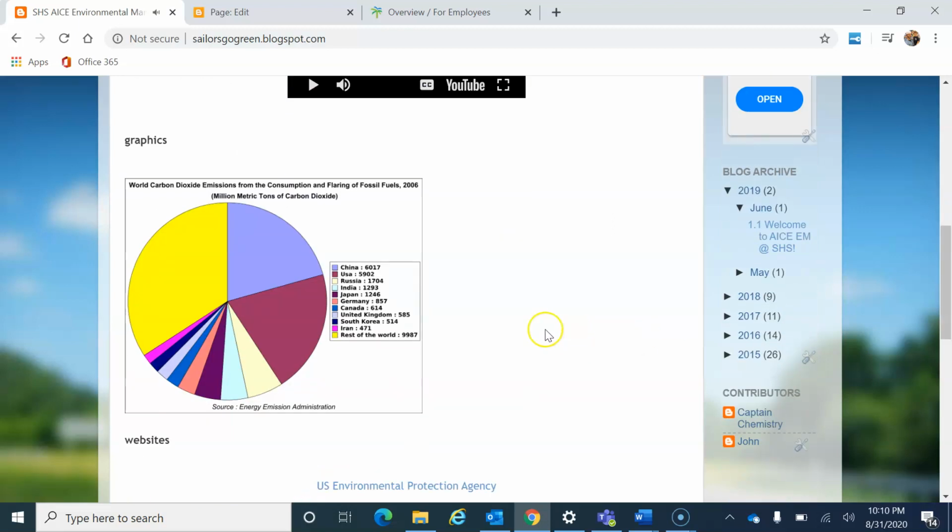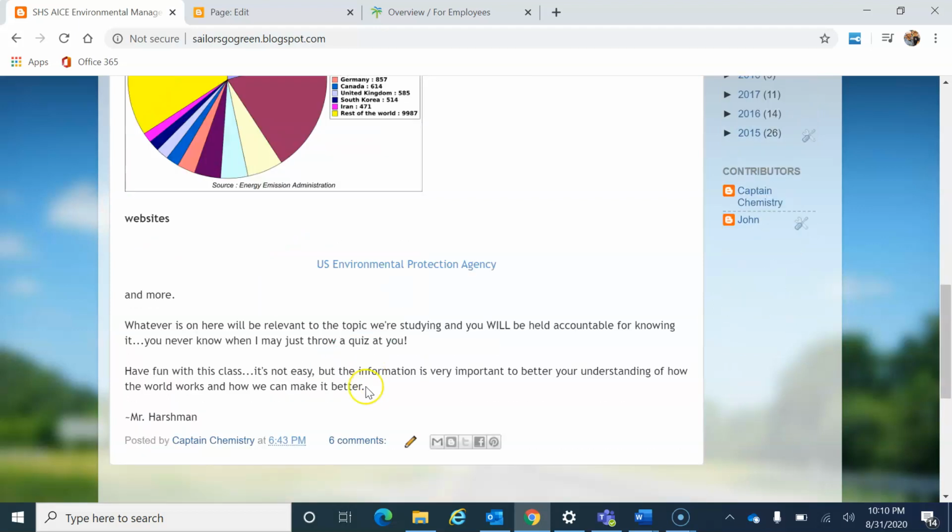So I'm also going to use graphics in the class. This one's a pretty cool one on world carbon dioxide emissions. It's from 2006, so it's an older graph, but we'll use different ones for this year when we get to them. And you can see the fossil fuel consumption, at least in 2006. Basically, big chunks for countries belong to the U.S. and China. We'll talk more about why that is later.